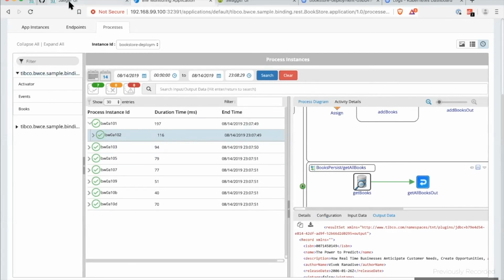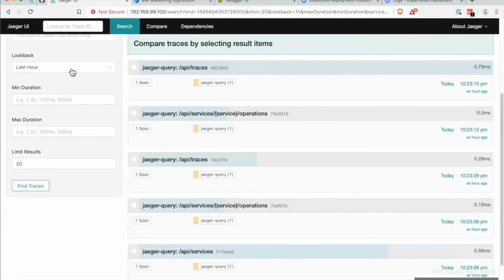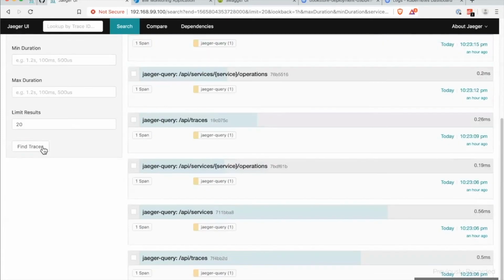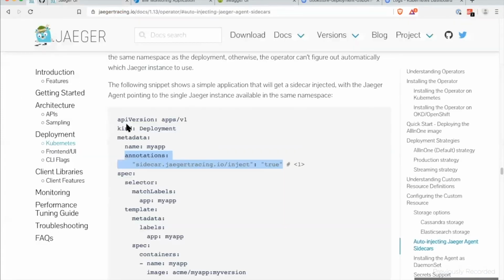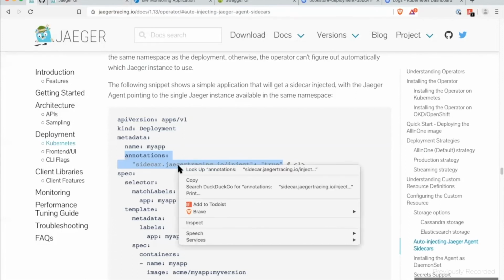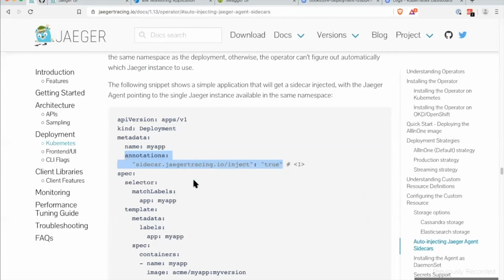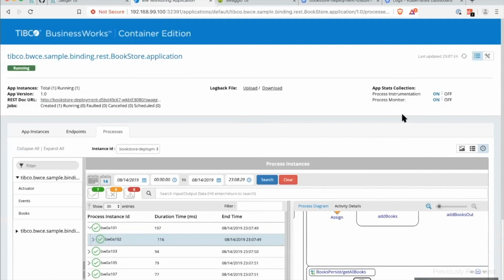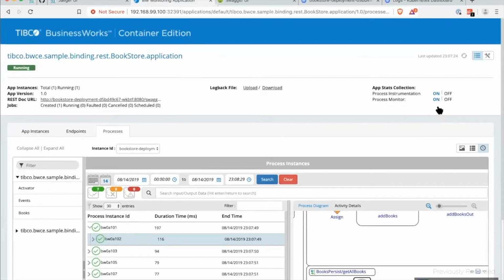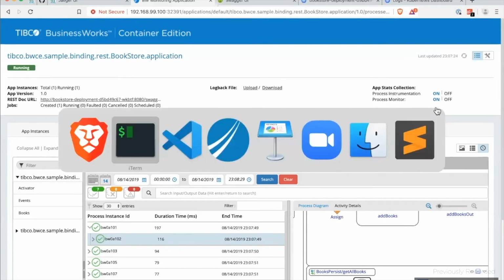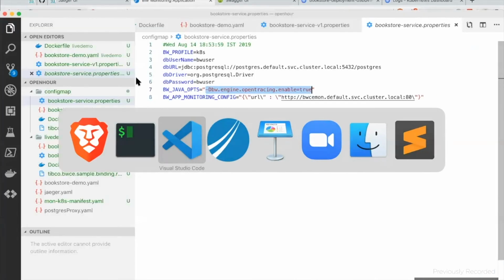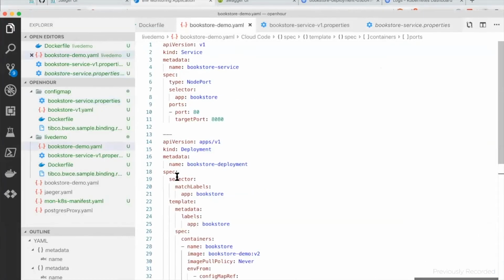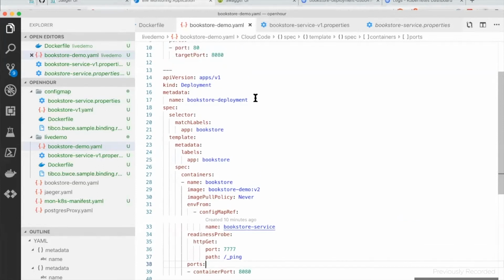How about tracing, right? I did enable open tracing, but I won't find a trace here because I forgot to add the magic annotation. So all you need to do after enabling open tracing, and in 245 it is actually very easy, you just have a switch on the UI right here. I couldn't get the 245 UI today, but you have a switch on the UI to just enable open tracing, so you need fewer properties. But what we basically need to do now is just add this annotation to my bookstore YAML file. So that goes here.